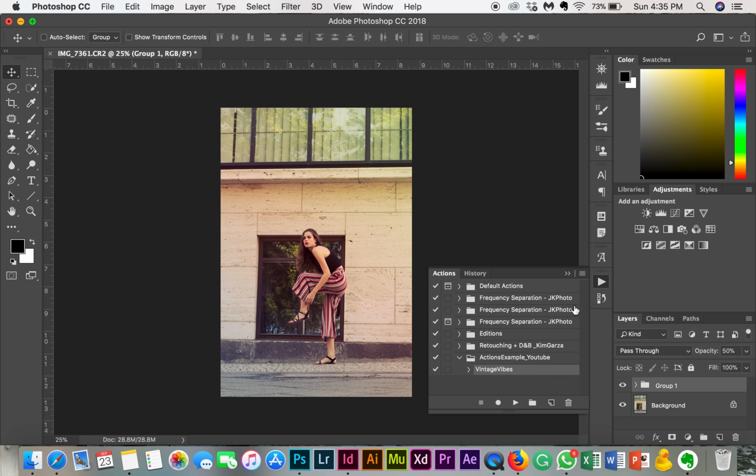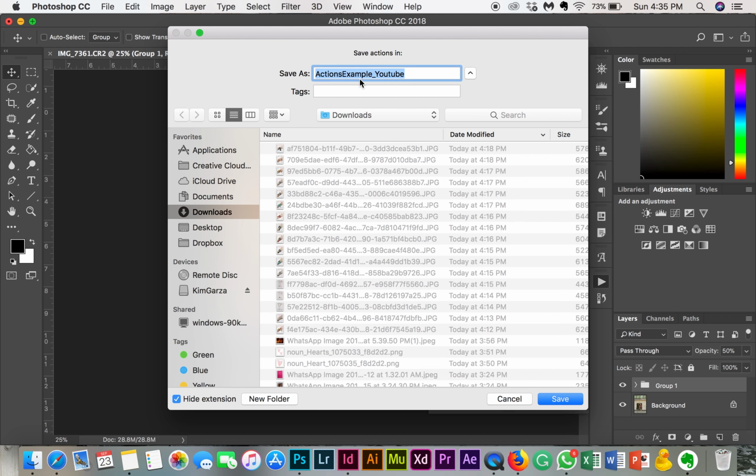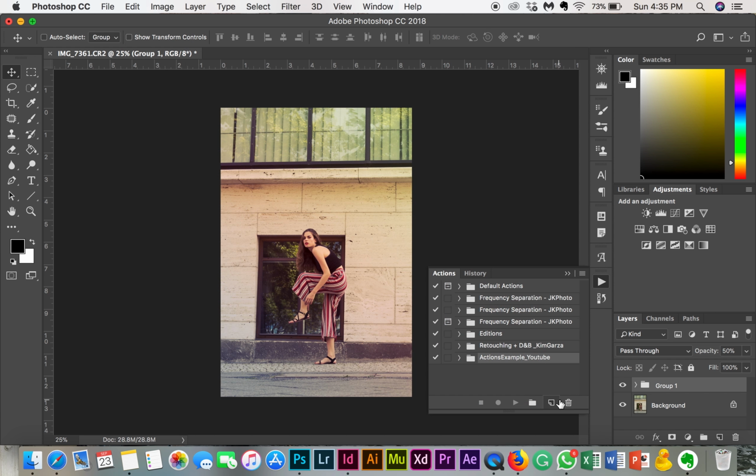It's really hard to do exactly the same in all the photos, and that's where you can use actions. Say that I want to export it because I want to share it with you. I just need to click here on Actions Example YouTube, this button, and then Save Actions, and then Actions Example YouTube, and then save. And basically it will be in my downloads folder.